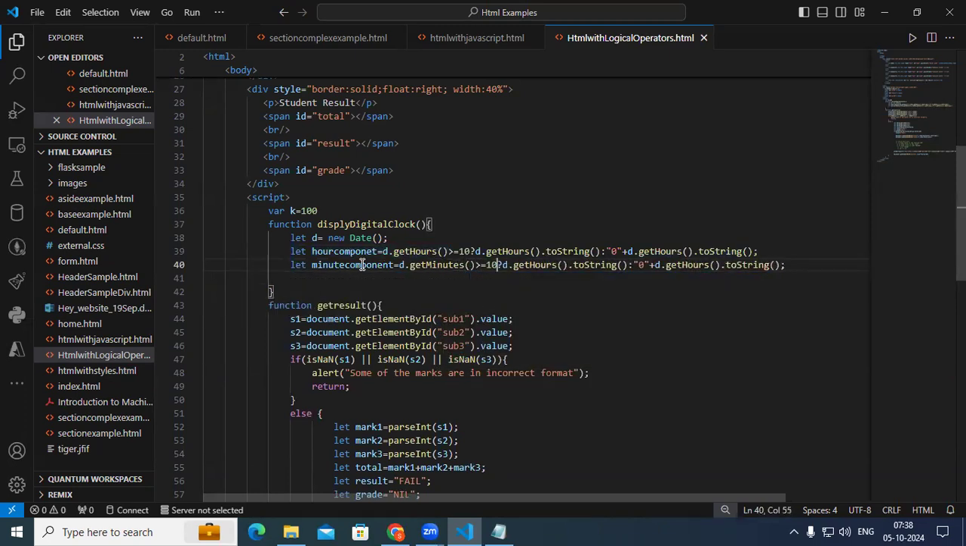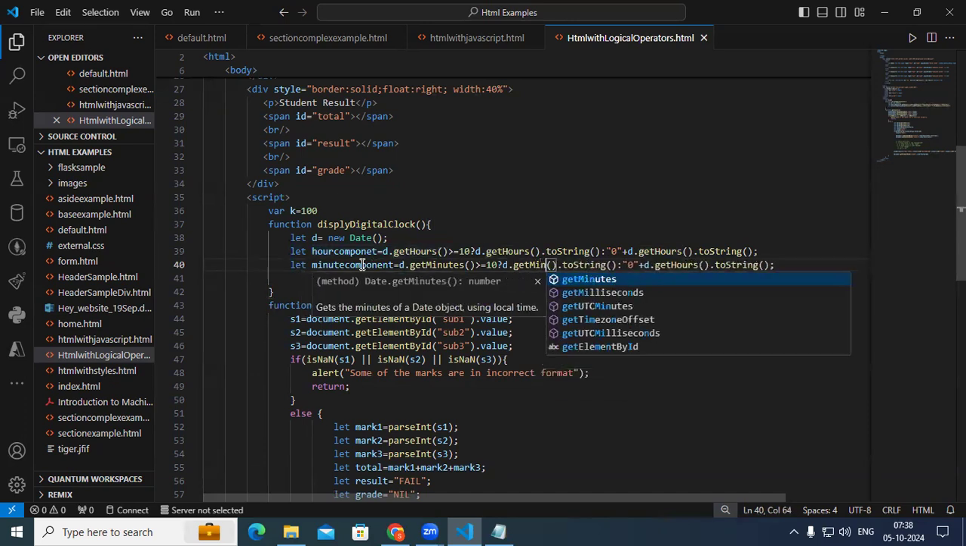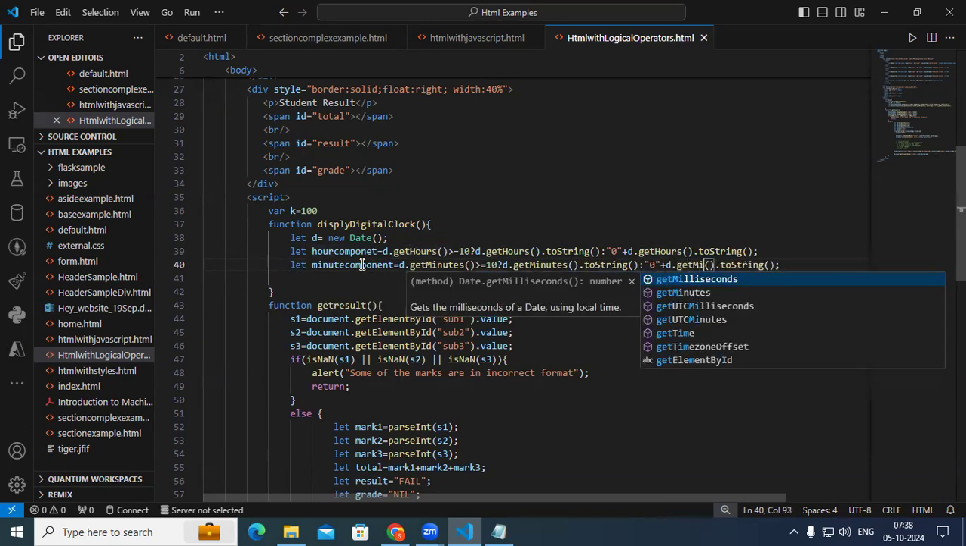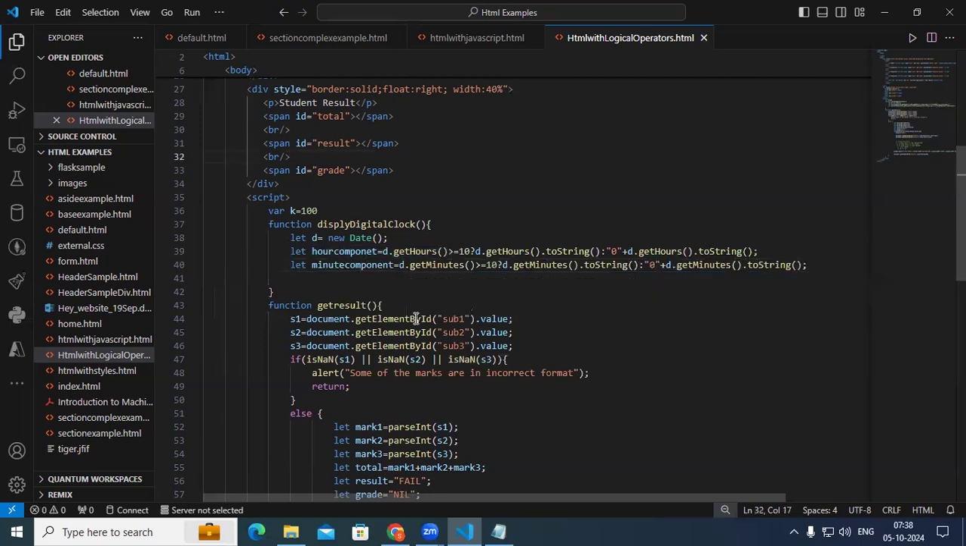Okay, and here also I must change it. Get minutes. And also here it is get minutes. Okay, I'm converting this into minutes here. This is the minute component.